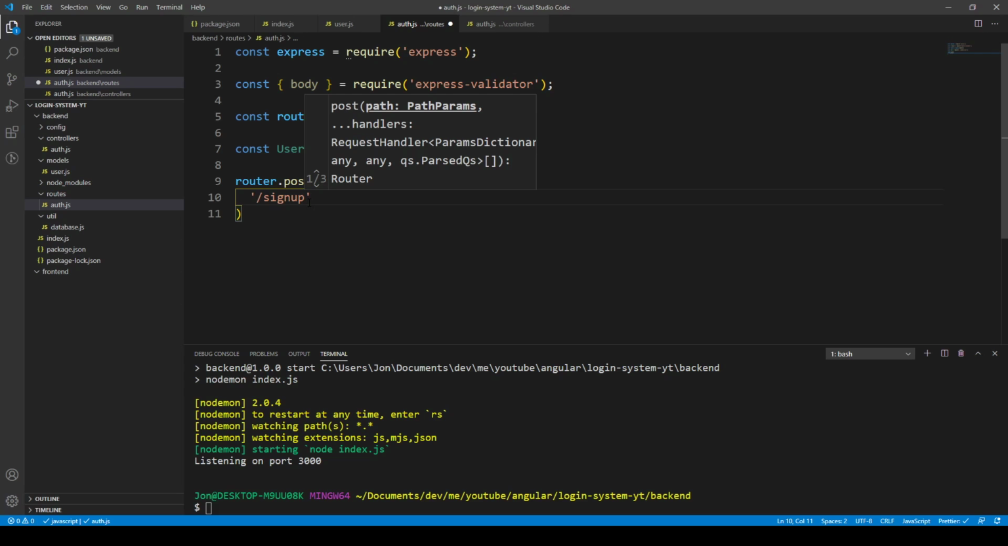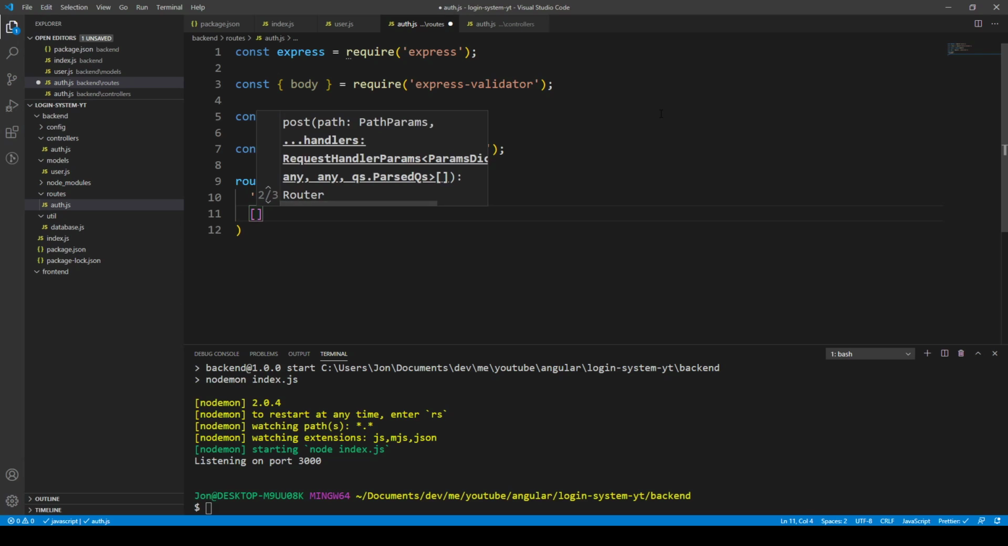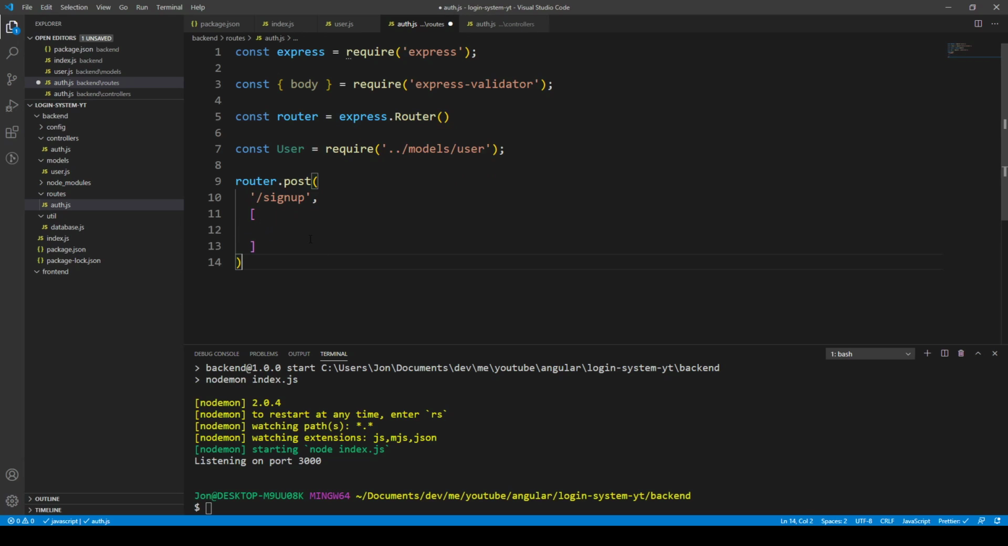So really, from the index, we're going to hit a route localhost:3000/auth, and we haven't created that in the index just yet, but we will. And then we hit this /auth/sign up route, and then we're going to use the body express validator to make sure a few things are happening before we actually pass that request to the controller.